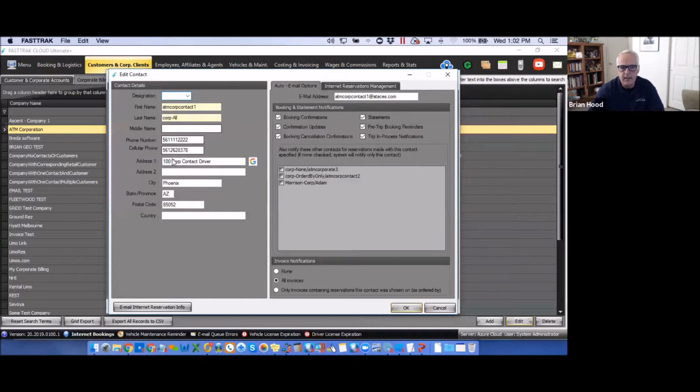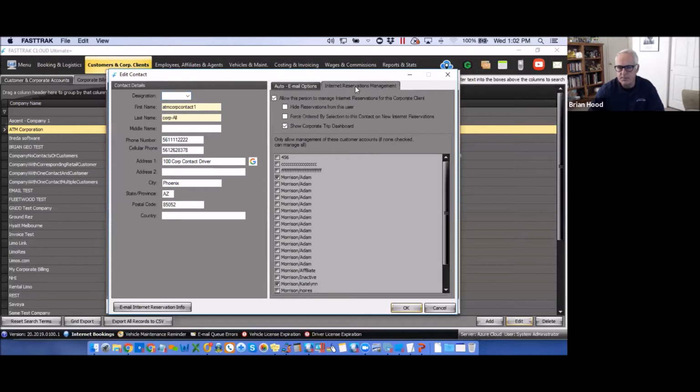I have first name, last name, phone number, cell number if I want to, as well as address. I have the email address associated to this particular contact here. Select what they receive and don't receive by checking or unchecking any of the options there. But the ability to get to the online reservations by selecting the Internet Reservations Management and selecting the option to allow this person to manage internet reservations for this corporate client.